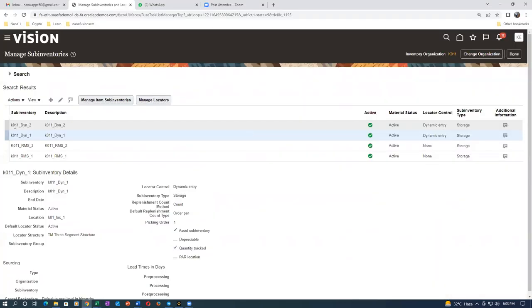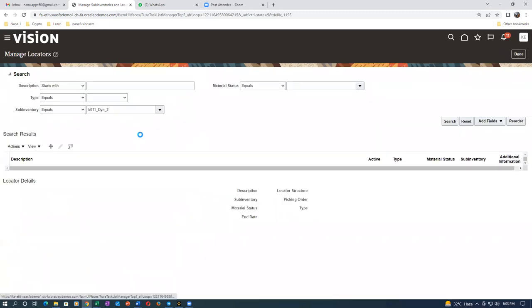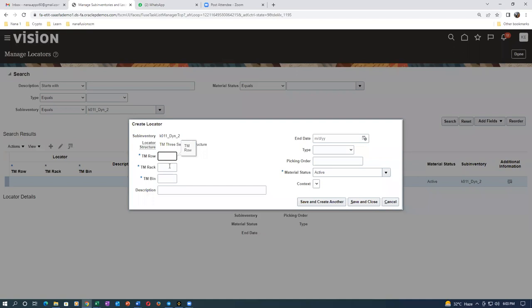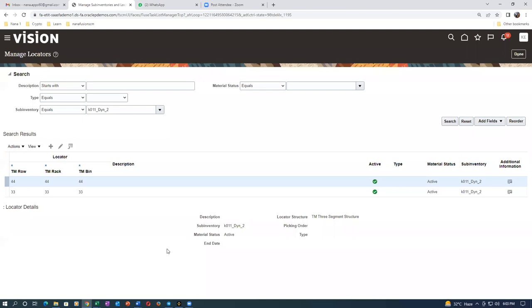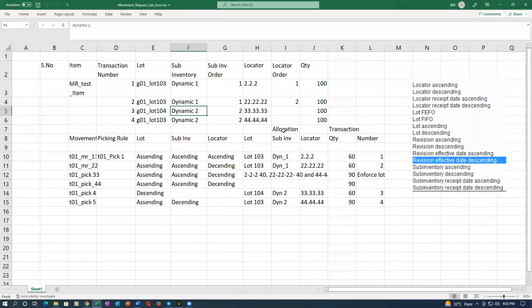So let us now simulate this. Right? So I will now keep my cursor on Dyna 2. So let us now go to manage locators and then let me create the locators over here. Right? Click on plus now. So it's 33. Right? Save and create another. 44. So click on save and close. So here I'm not giving any orders for this now, right? For my training, we are not going to give it. In reality, everything will be having an order.